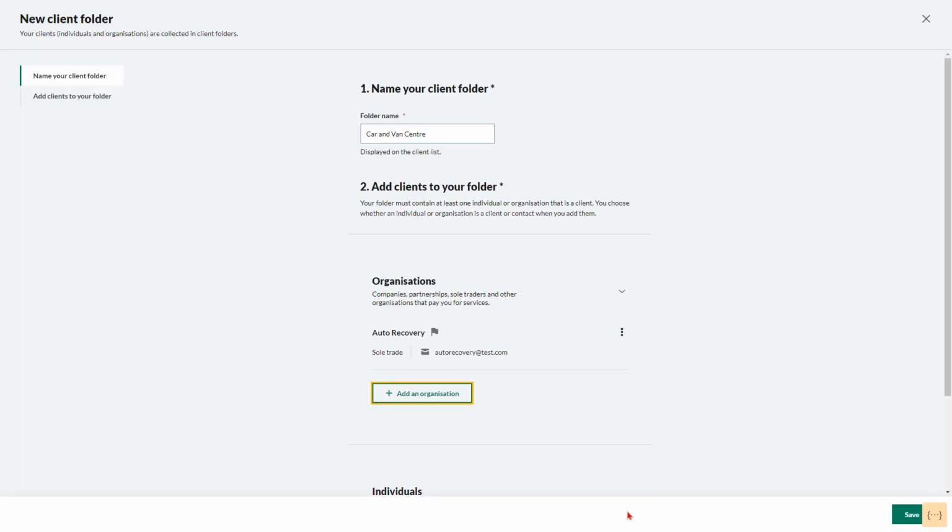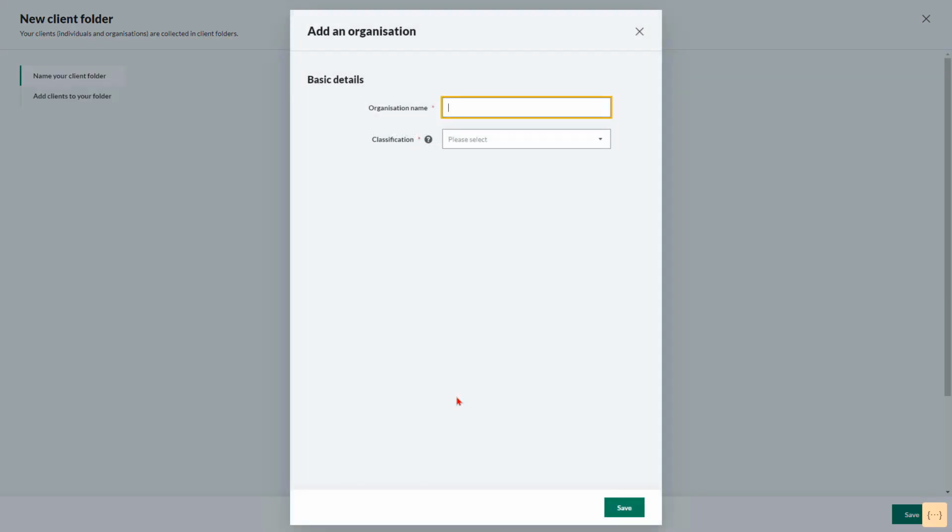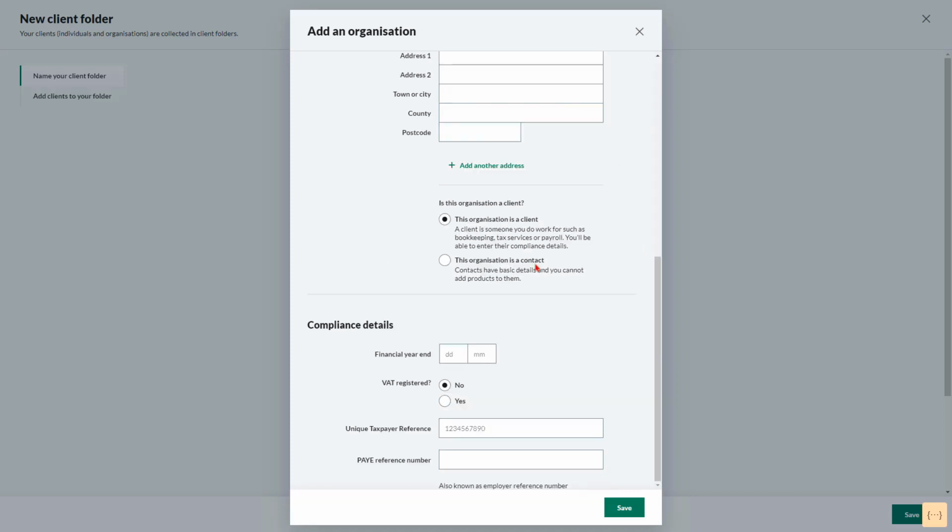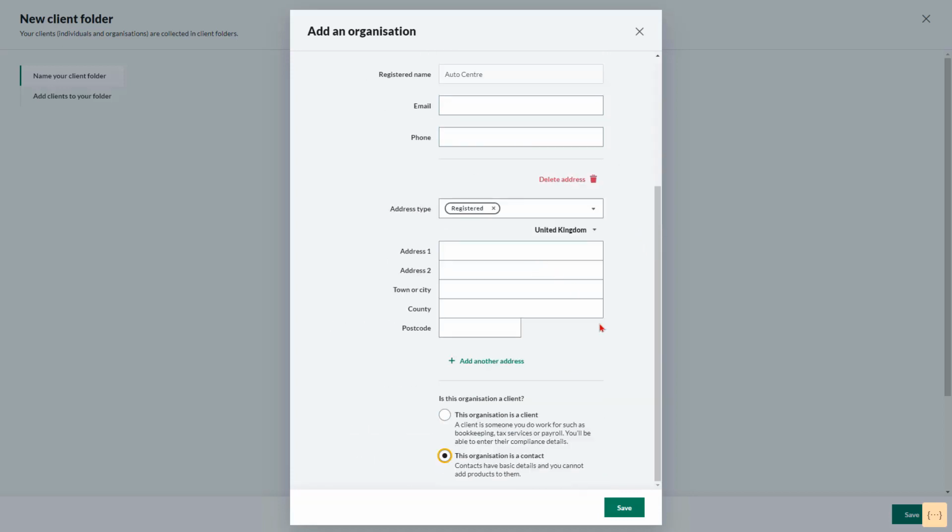We'll now add another organization by clicking Add an Organization. For demonstration purposes, let's assume Auto Recovery has another company, Auto Centre UK. We would like to act for them as well, but we don't as of yet. So we can add their details as a contact so that when we do sign the contract with them, you can get going straight away as all the details will already be entered in the client list.